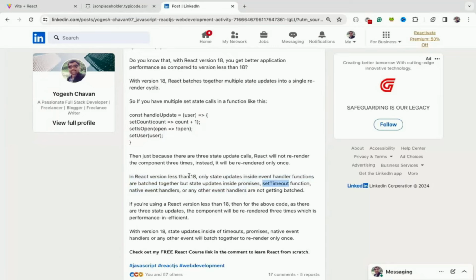With React version 18, no matter where you are calling setState, inside promises, setTimeout, or native event handler, all these will be batched and you will have a single re-render. You will not have multiple re-renders. But if you are using version less than 18, then if you are using setState in promises or setTimeout or native event handler, those will have a separate re-render. So you will have multiple re-renders happening. So with version 18, you will get better performance.